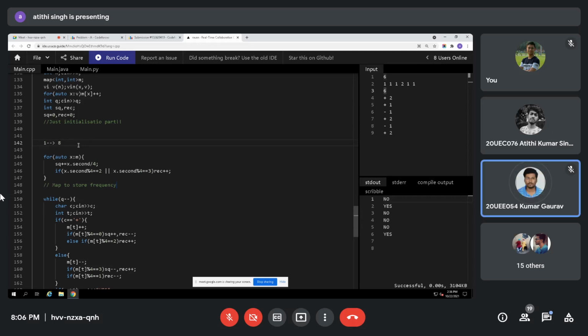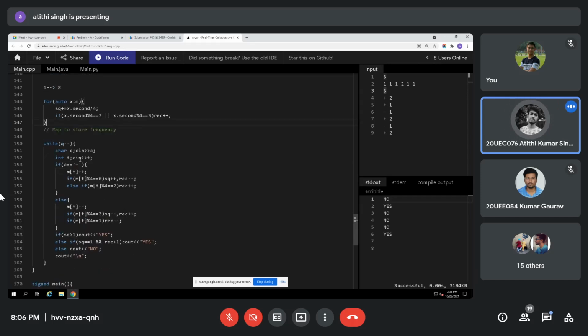Yes. Okay. So I just stored how many rectangles and squares are possible to make up to this point. For all the queries, I just input the character C, which will be either plus or minus, and an integer t, which will be the integer given. If I get a plus sign, that means a log is being added to my hash map, to my log store.